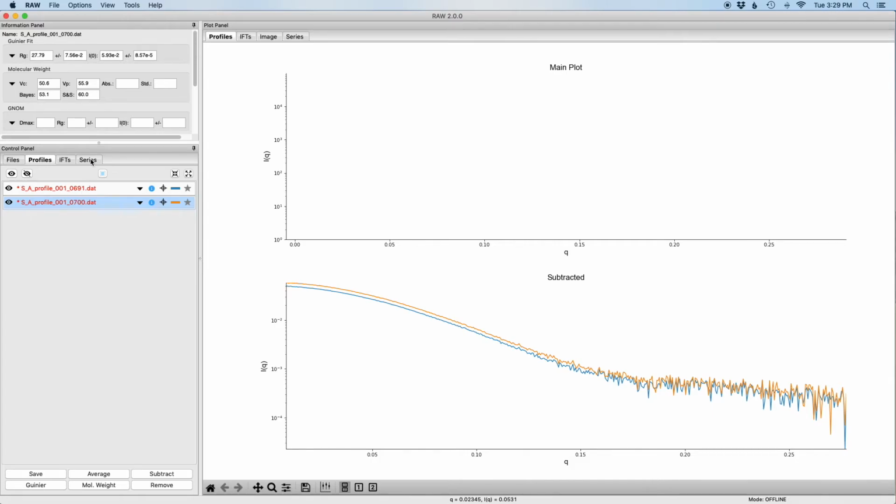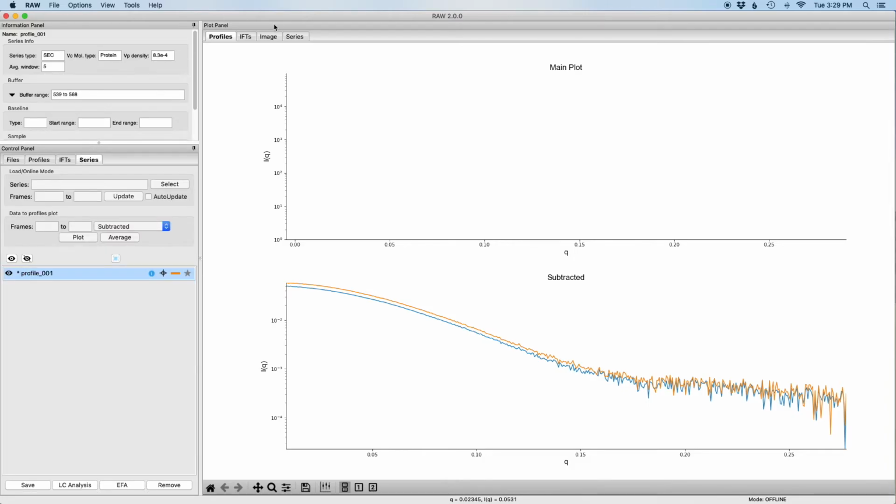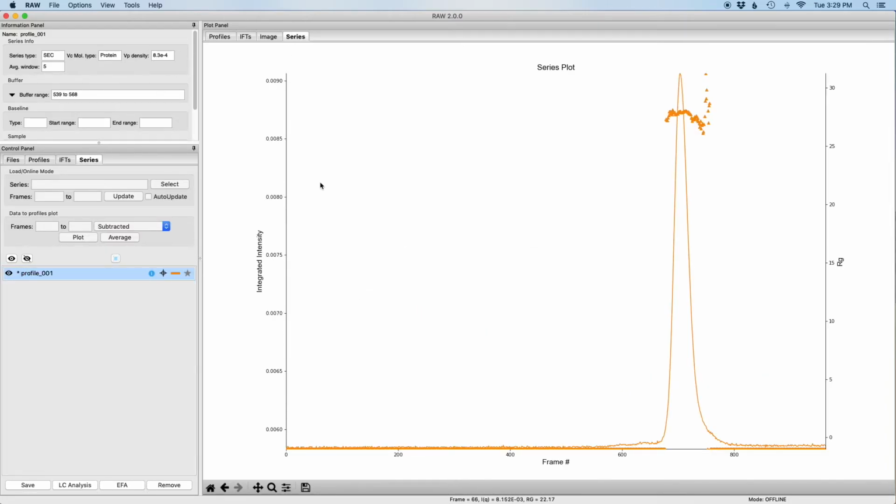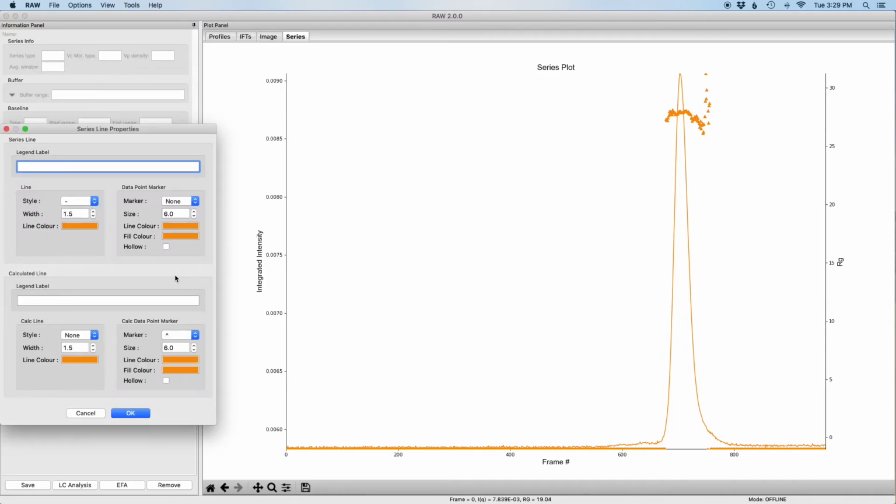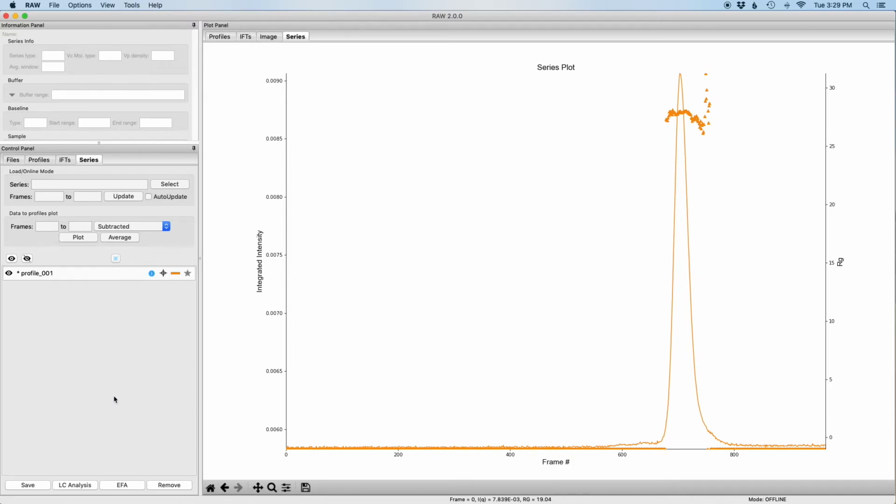So now I'm going to go back to the series control panel here. Just a quick note, if you want to adjust the color on any of these items in RAW, you can click on this color bar, and it pulls up line properties where you can adjust the line style, the width, the color, you can add data markers, any of that. You can also change the label if you have a legend. So that's just a quick little tip for you.